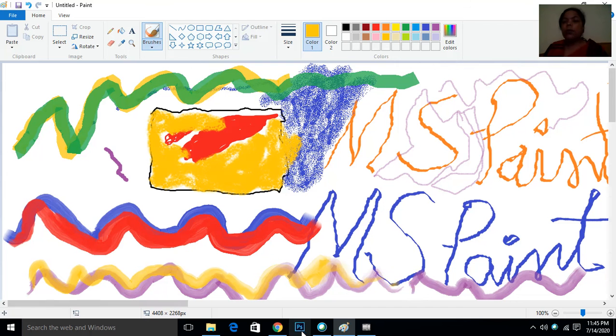So I hope you all are able to understand the uses of different brushes. Just practice all the brushes and try to draw any drawing with the help of these brushes.